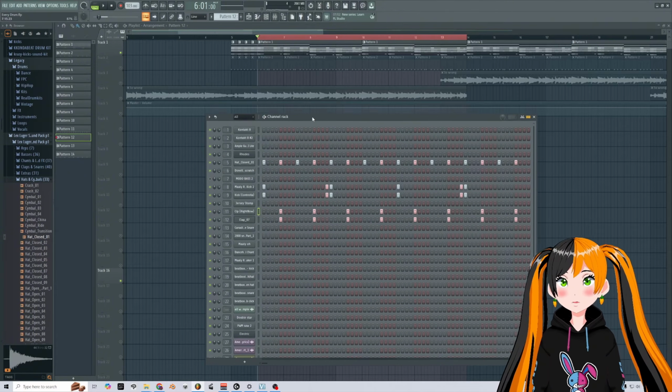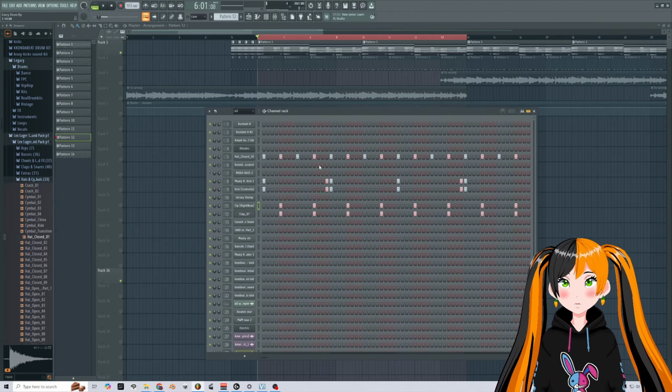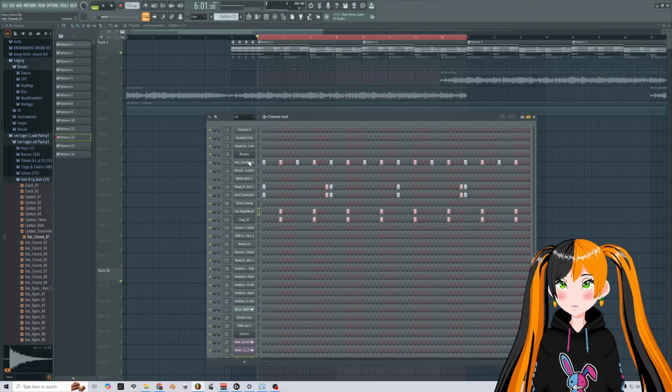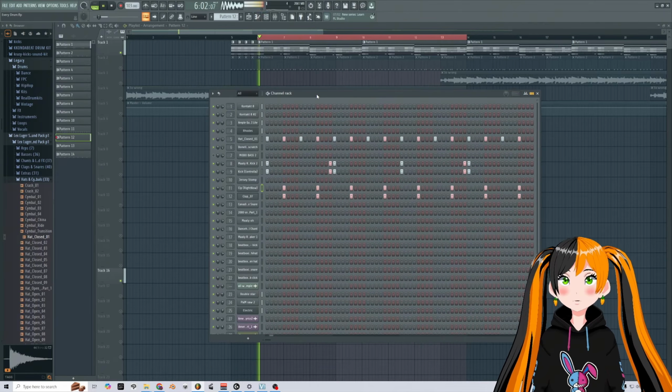All right, so this is the backbone pattern for R&B. This is the first one that we're gonna listen to. So I got the hi-hats going here, I got the kicks, and I got just the claps. All together, this sounds like this.